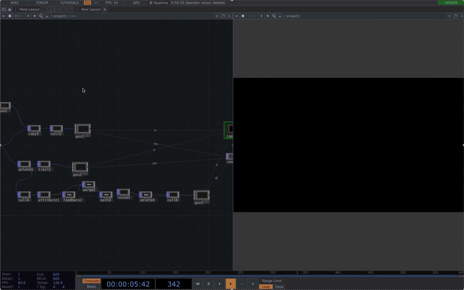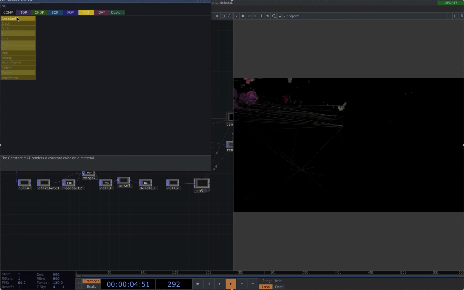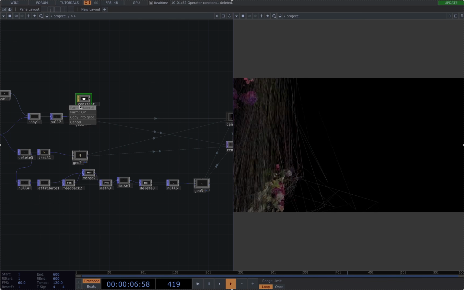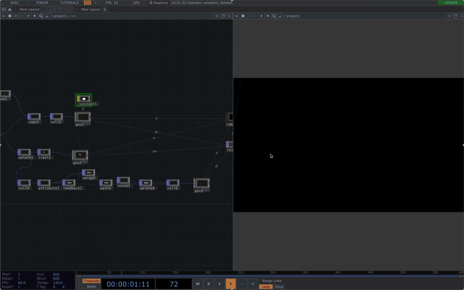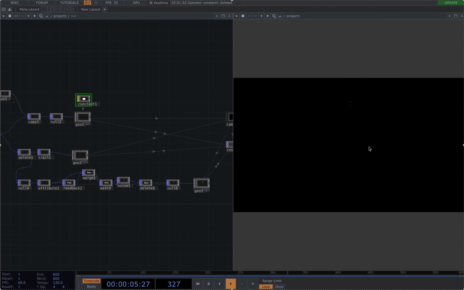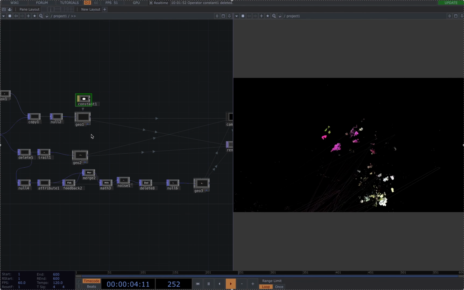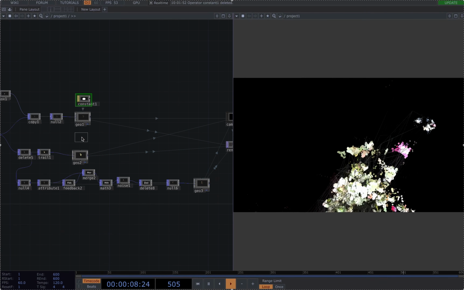I'm going to keep it pretty simple for this one. On my main copy blocks, I'm just going to add in a constant. You could get funky with this and add in things like a PBR or anything that adds some kind of extra texture. But I'm just going to keep it real simple, adding in a constant on that. For my lines, I'm going to add in a line material.